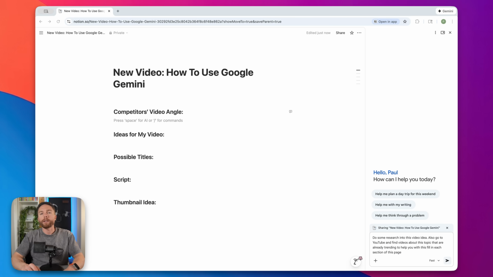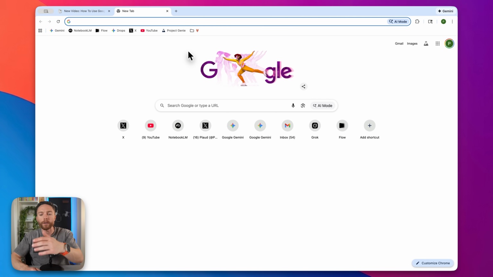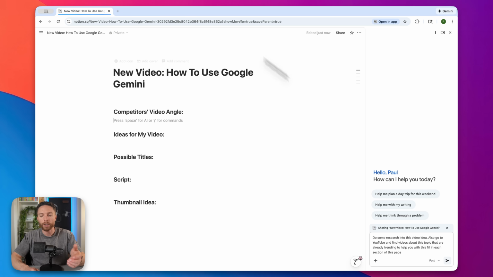Now, one of the main use cases I have for Auto Browse is I kind of see it as a bridge between different tools. So for instance, here I'm inside Notion where I take down a lot of notes and write down video ideas and kind of organize all of that. And in the past, I used to have to navigate to new tabs, maybe go over to YouTube to do some research, copy stuff, and then paste it into Notion. But now Auto Browse can do that for me.